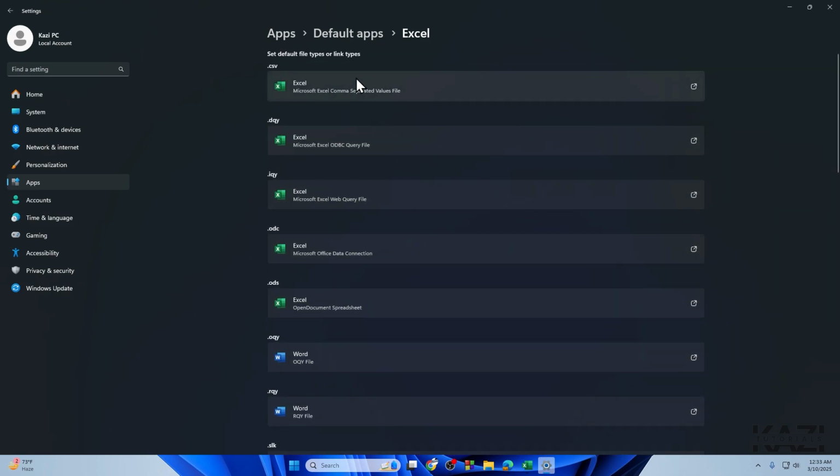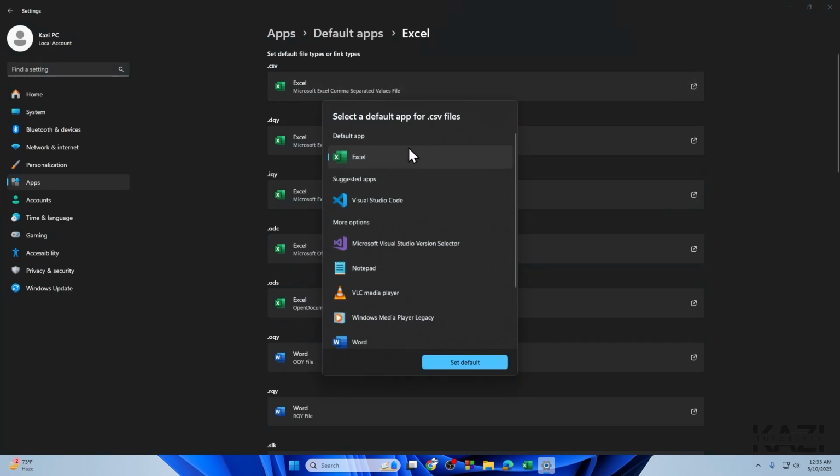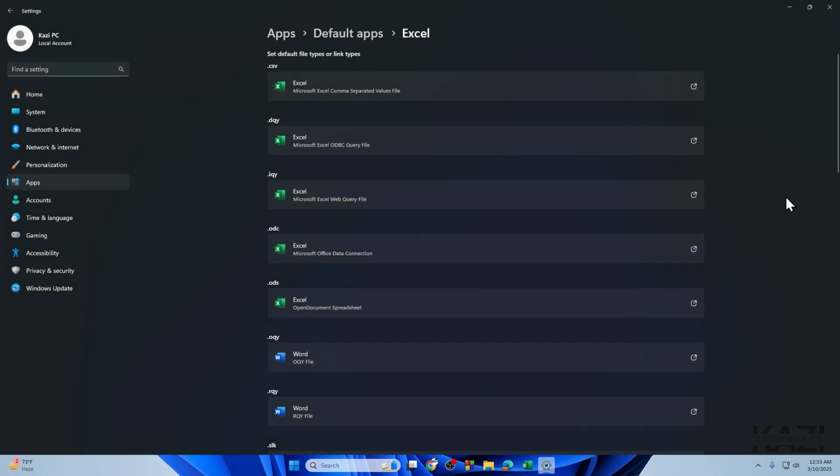So from here you can select as default as Excel. Like if you select this one, and from here you need to find the Excel and simply select that one and simply go with the set default. So that's how you can set Microsoft Excel as the default application in Windows 11.